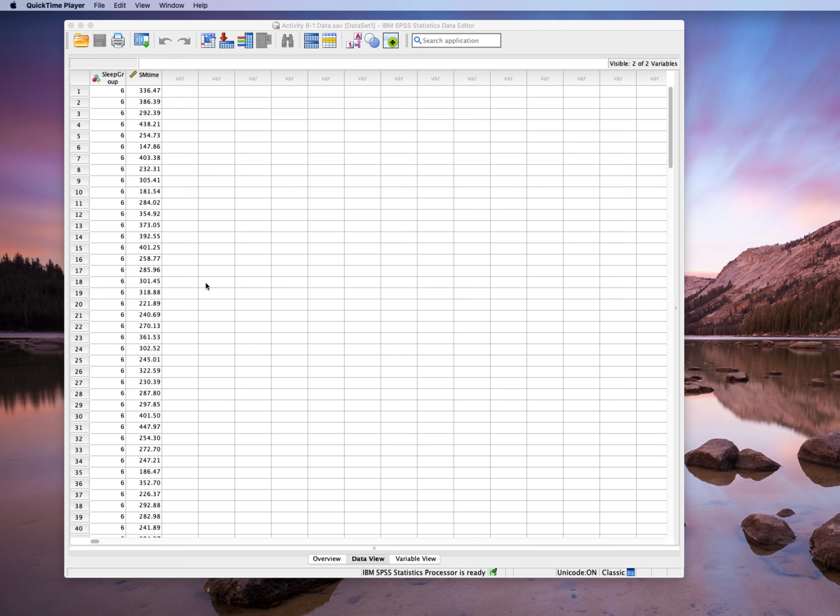What I have up here is the data file already imported for activity 8-1, where the experiment was to look at different amounts of sleep, either 6, 7, or 8 hours of sleep, and how much time is spent on social media. So, to conduct the analysis, first I always want to graph my data, so I'm going to show you how to create a graph.